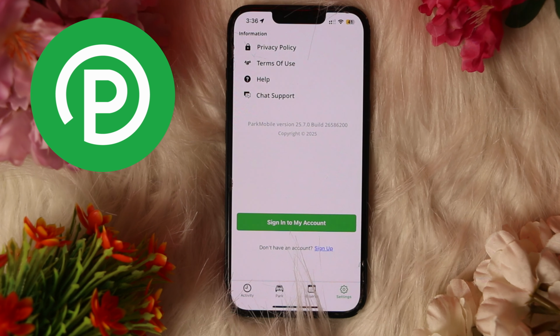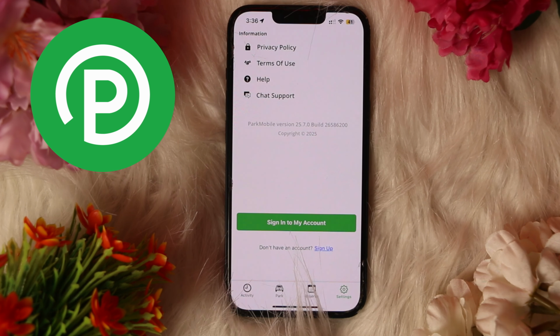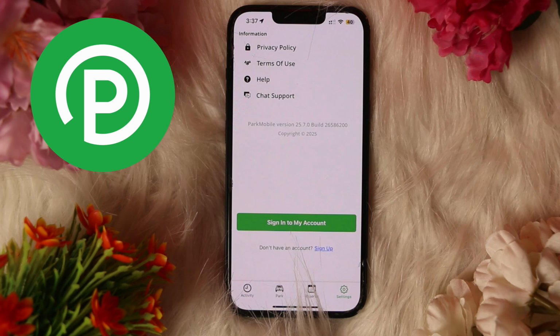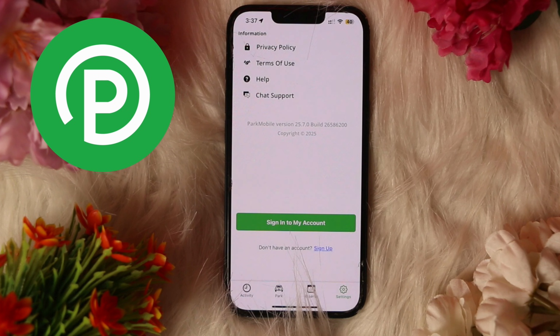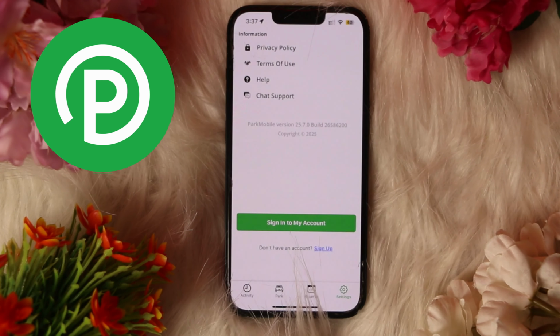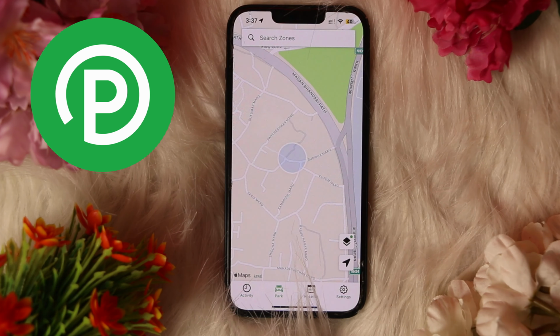So under change password you need to enter your current password, and then you need to enter the new password for your account, and you need to confirm by entering the new password again, and you need to tap on the option of save to update your password. And if you have forgot your password, then you need to reset it by going on the login page and tap on the forgot password. So by doing all of it, you may simply change the password on your ParkMobile account.